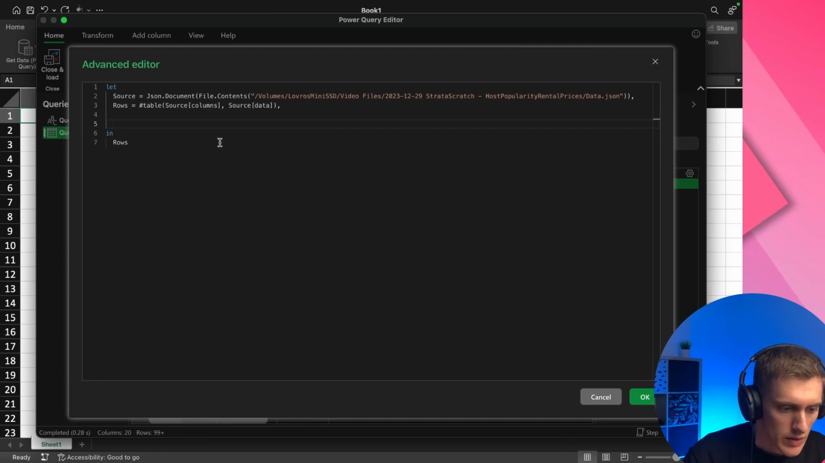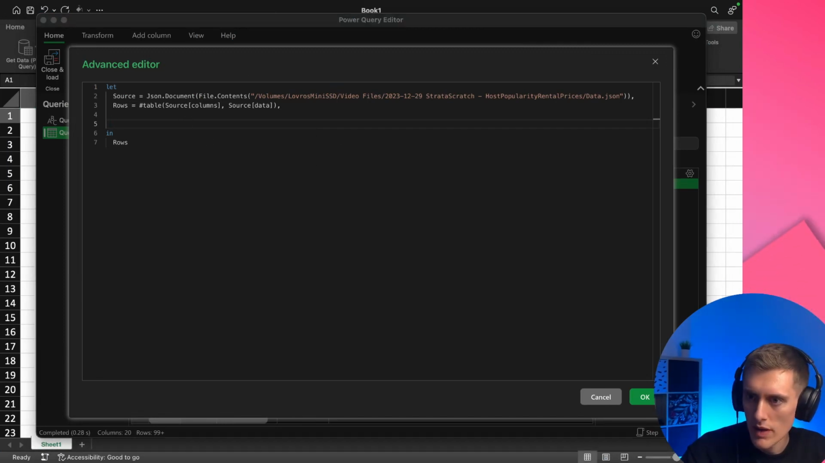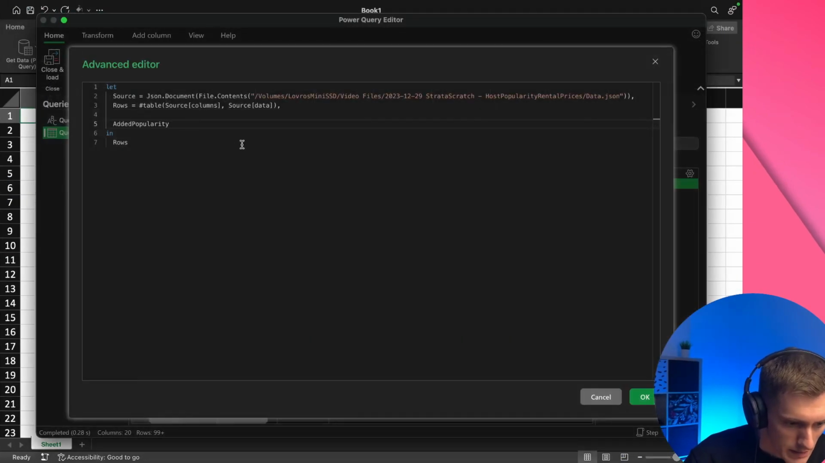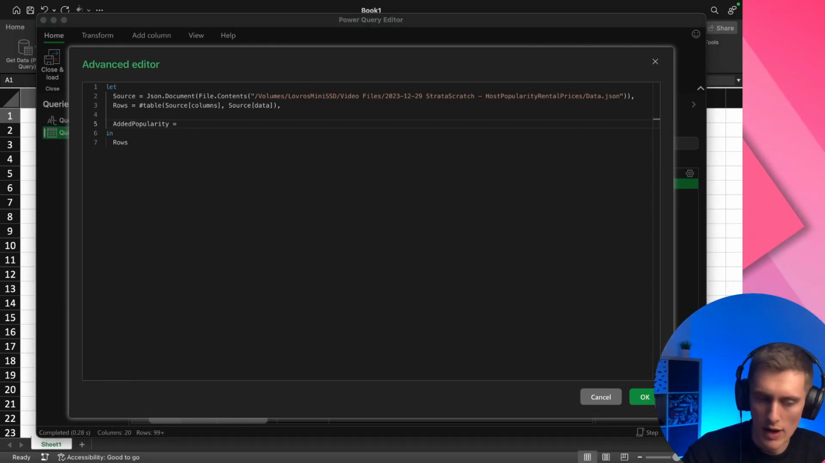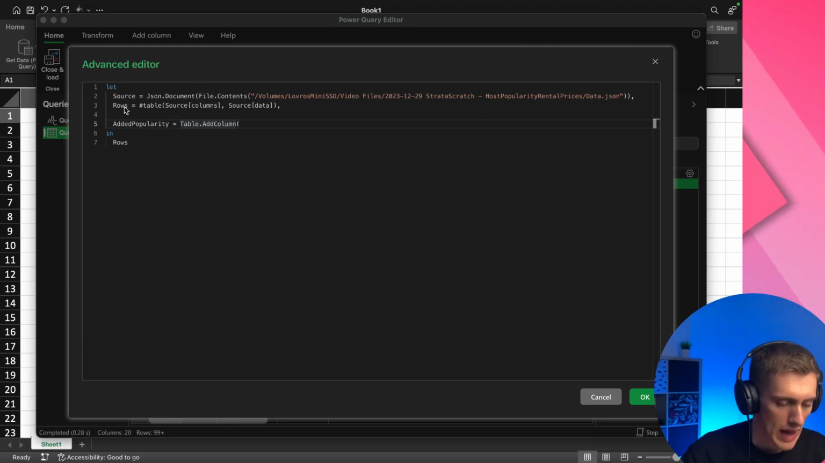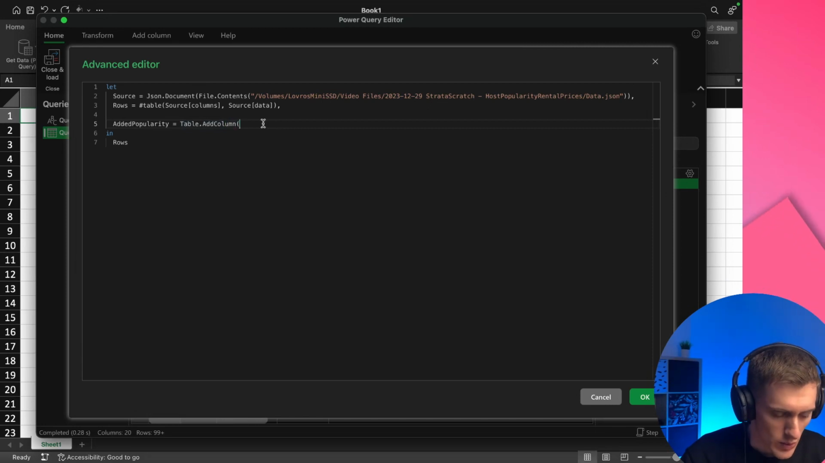I'll create a new variable here. I will call it added popularity. This will be a new table with another column added. So added popularity will be equal to table.addColumn. This is the function that we'll be using, and the first parameter is the table which we want to add a new column to. So this will be my rows table. I created this rows table before, so this will be rows.